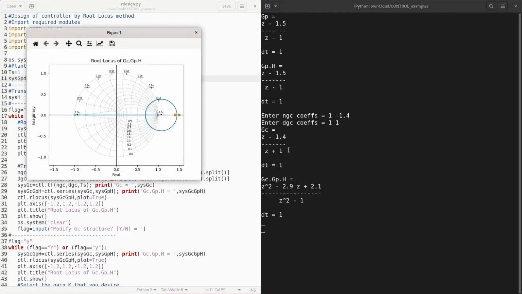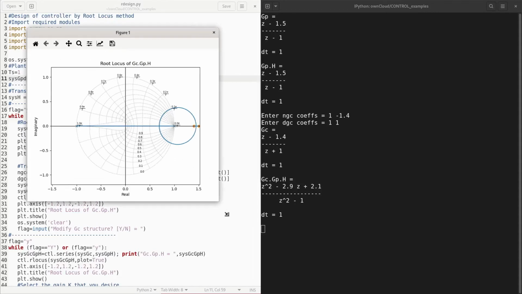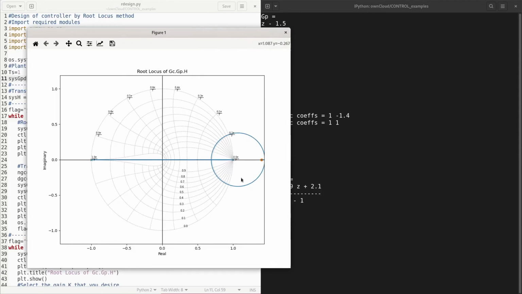So this is our controller now, z minus 1.4 by z plus 1, and you see the root locus. I can expand that, and you can see that the root locus here, this segment is not having any loci, and you have the root locus segment from this pole to this pole, and it goes out to meet the zeros. So I have this whole portion of the root locus here within the unit circle, which I can choose from as closed loop poles of the system.